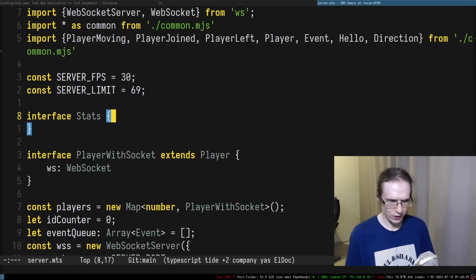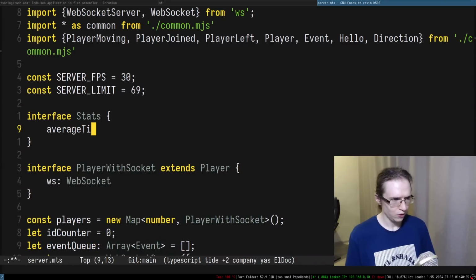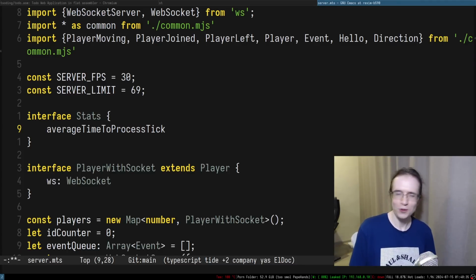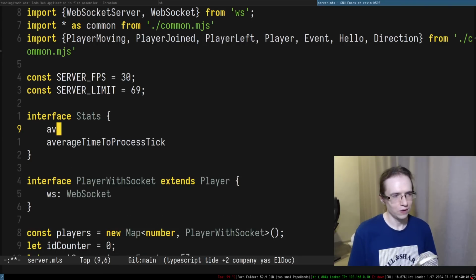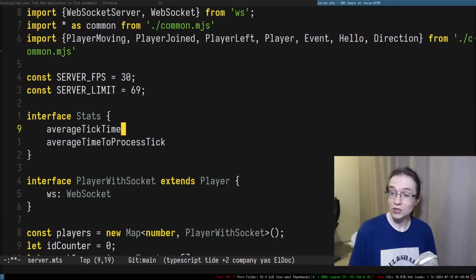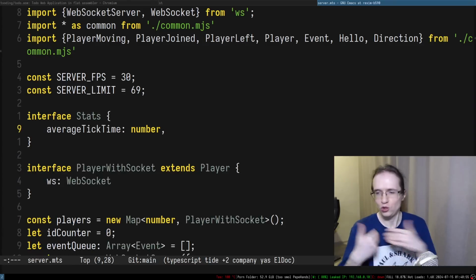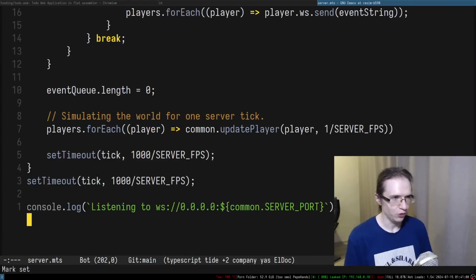So how are we going to call that? Average time to process tick. I'm not particularly creative when it comes to the names of the fields, right? So maybe average process tick, average tick time. I just had to iterate on it a couple of times, right? So we're going to start with the average tick time. So this is the average tick time.